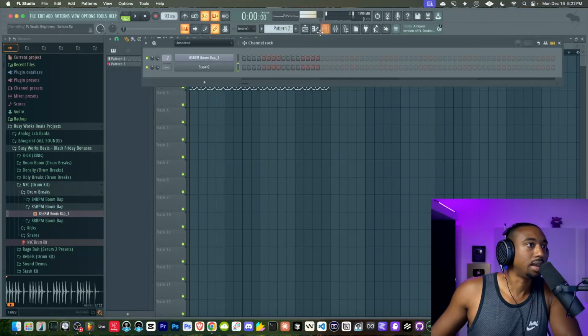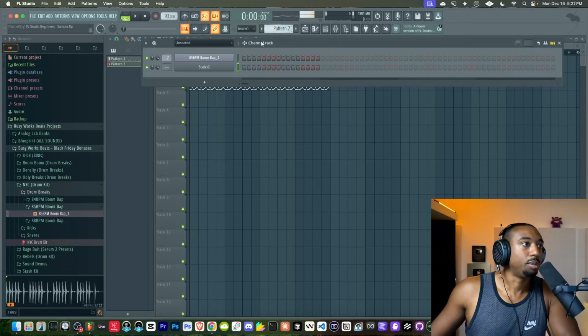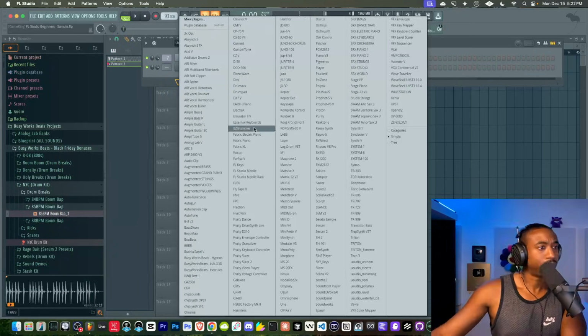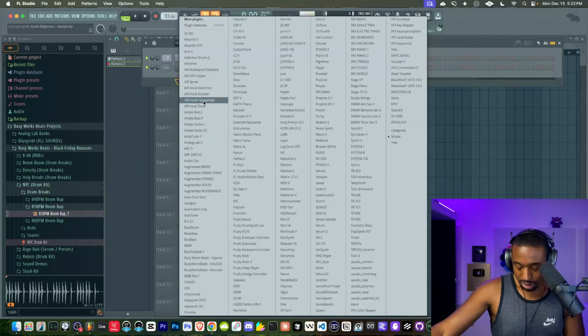Okay, so let's start adding stuff, whether it's our keyboard. Again, at this point, you could add anything, guys. Let's go to pattern 2 here. Now, Scalar does not come with FL Studio. I meant to tell you guys that. But it's pretty much all the black notes.